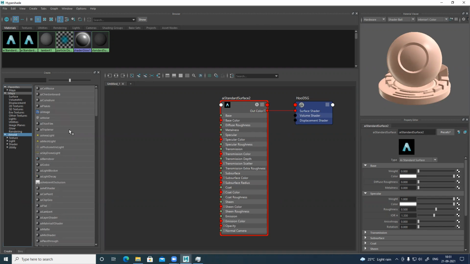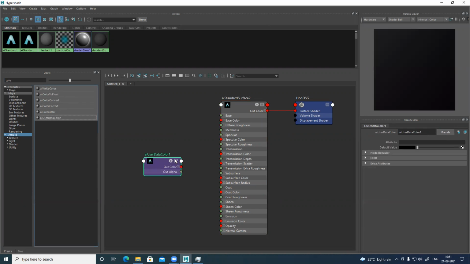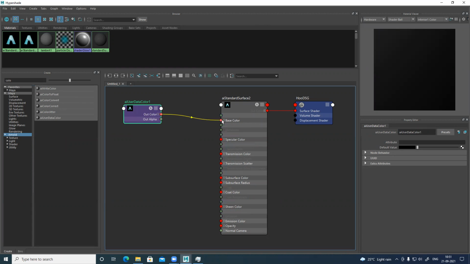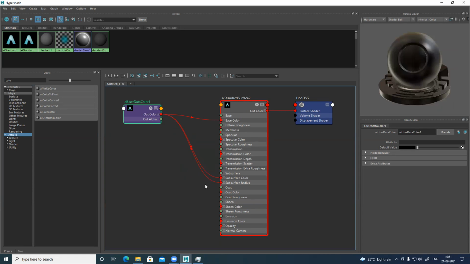So I go to Arnold. Got the name. Yeah, AI standard user data color. So user data, basically whatever data is embedded in this file, you can read that. Select this, connect this to your base color. Same thing, connect to your subsurface color. Same thing to subsurface radius. That's it. So done. No need to modify anything, no need to change anything.